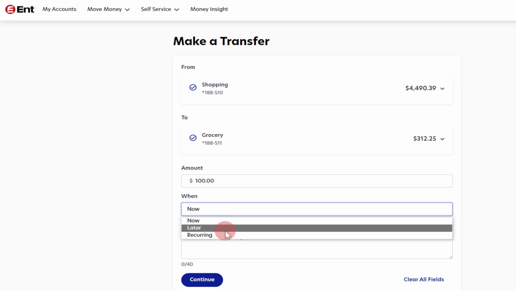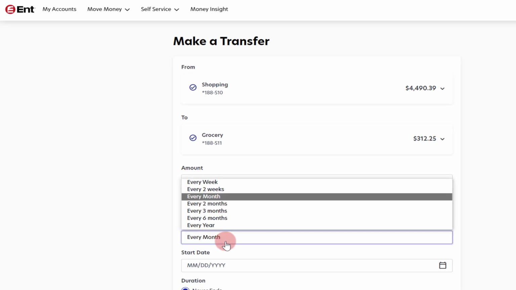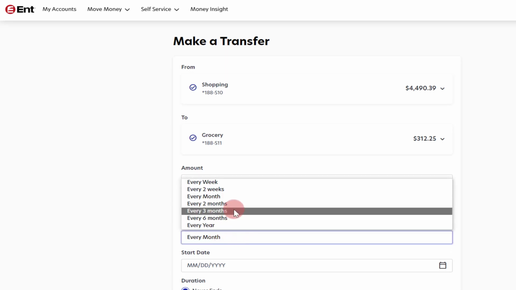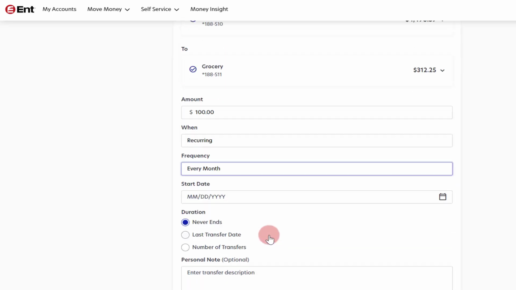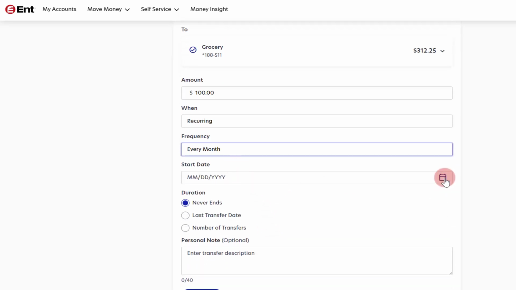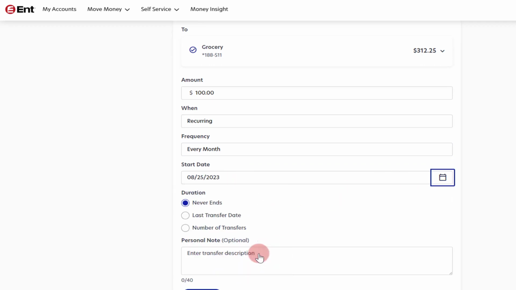Now, later, or recurring. We're going to do recurring. From the recurring, we need to select when and how often we would like this transfer to go through. Here are your options. We're going to click every month, and then select the day we want the transfer to start. We'll do the 25th of every month.